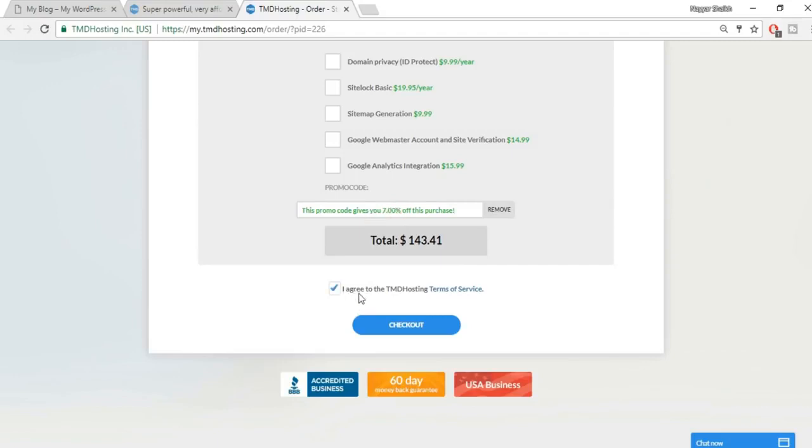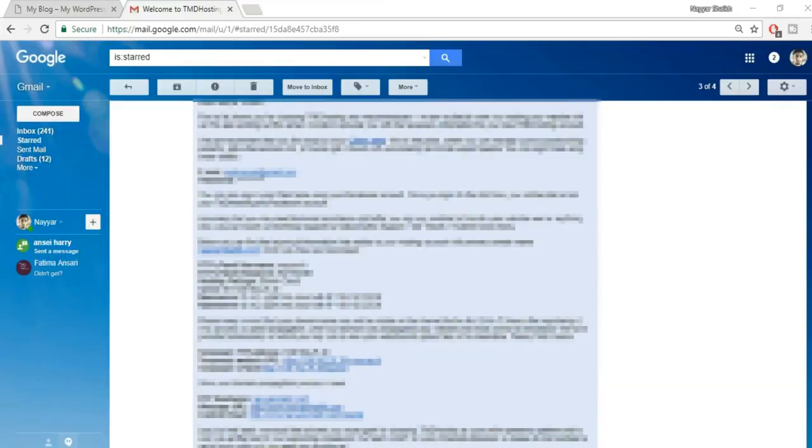Now just tick mark over here which says I agree to the TMD hosting services terms of services, and click on checkout. Once you click on that checkout button, you will receive an email from TMD hosting. This email is very, very important, guys, because it has some really important information like your FTP address, your website URL, name servers and so on, your server IP, your password, your username. Everything is over here. So this is very, very important.